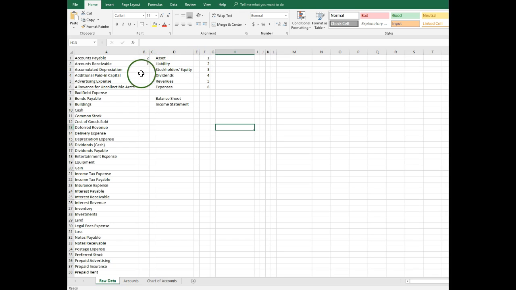Let's go ahead and do a couple more. So accumulated depreciation is an asset account, and you will learn that it is a contra asset account. So since it belongs with the assets, we'll use the number 1. So let's type in 1 right here. And follow along with the others. So additional paid in capital is a stockholders' equity account. And you can see that is labeled with a 3. So let's place 3 here.